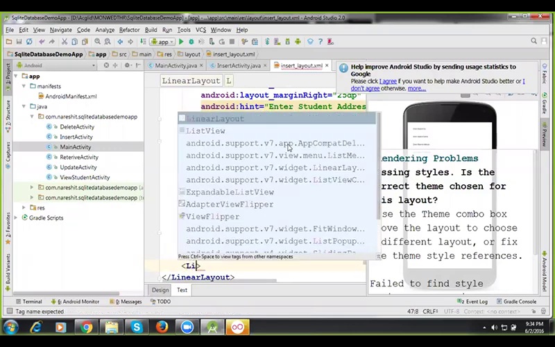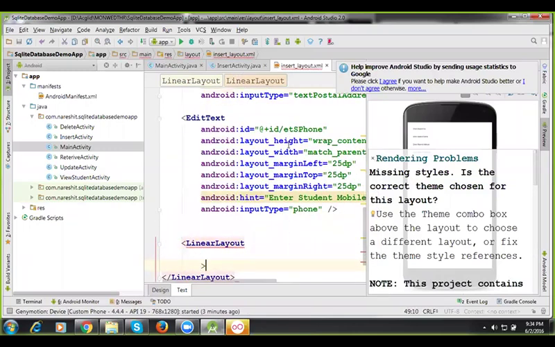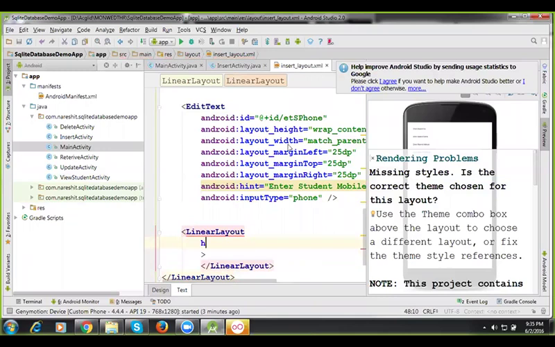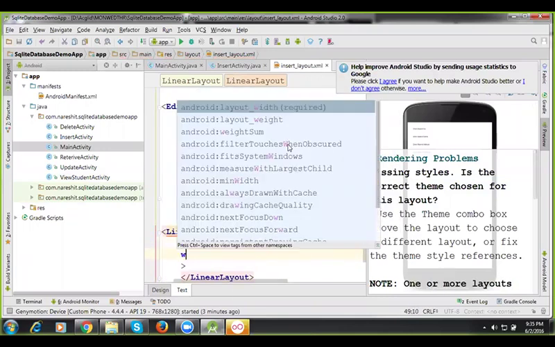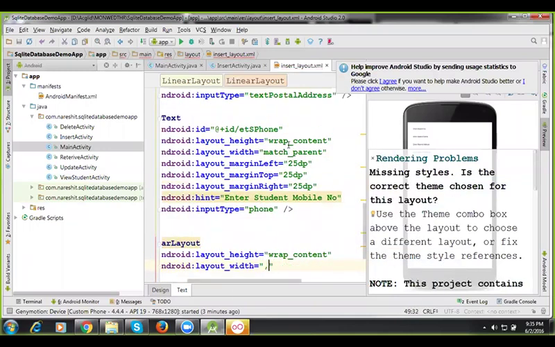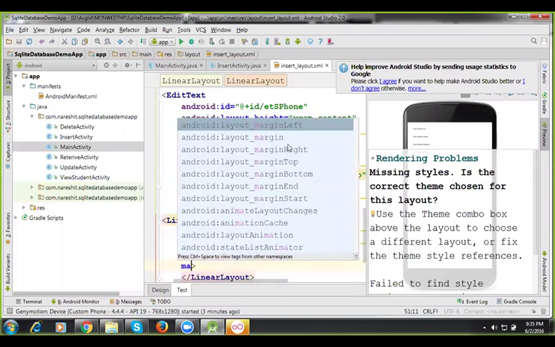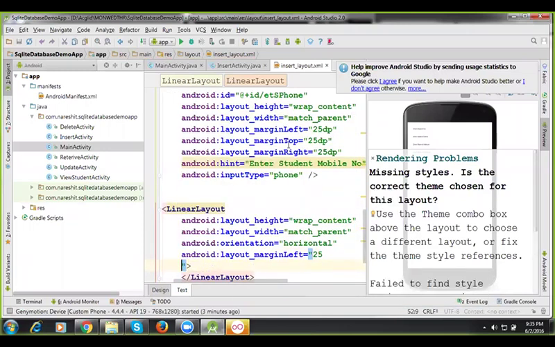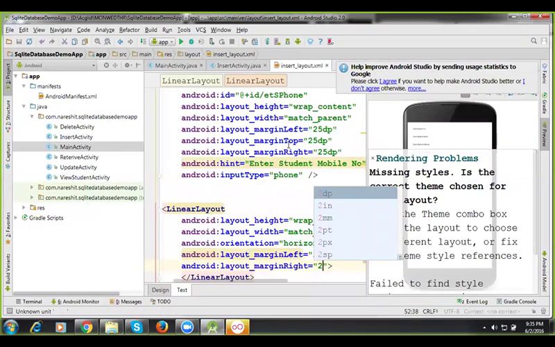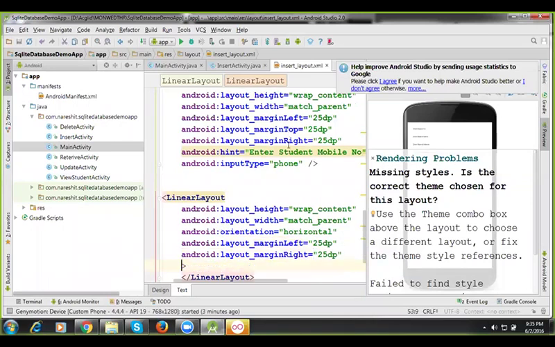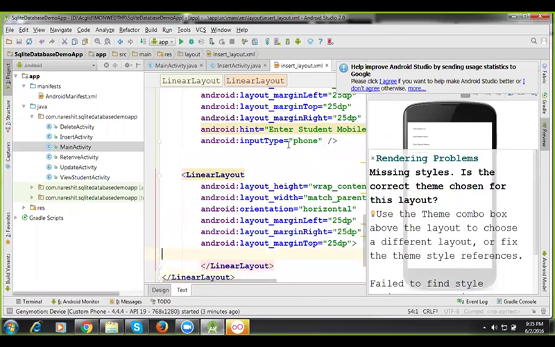I need to create how many buttons? Two buttons in a linear layout, right? Horizontal. Okay. Height is what? Wrap content. Width is what? Match parent. Orientation is what? Horizontal. Okay. So here, margin left is what? 25 dp. Margin right is what? 25 dp. Margin top is what? 25 dp. You need to create how many buttons, ma? Two buttons, right?